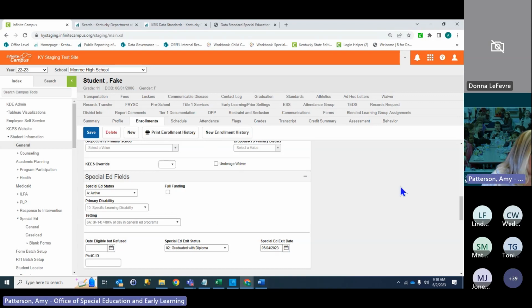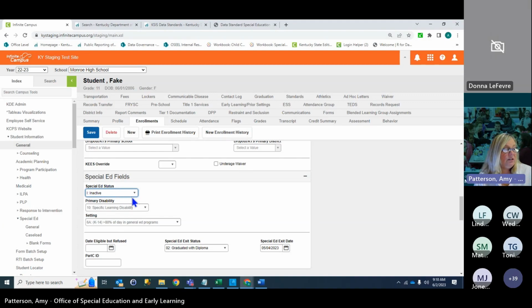And all that's laid out in the data standards as well, in the processes data standards. Okay. So yeah, this one, if you want to change it to inactive, that's fine. Because if the student moves to another district, Infinite Campus is going to look at their IEP and see if they have an active IEP, and it'll set this drop down to whatever the IEP says. So that's fine.